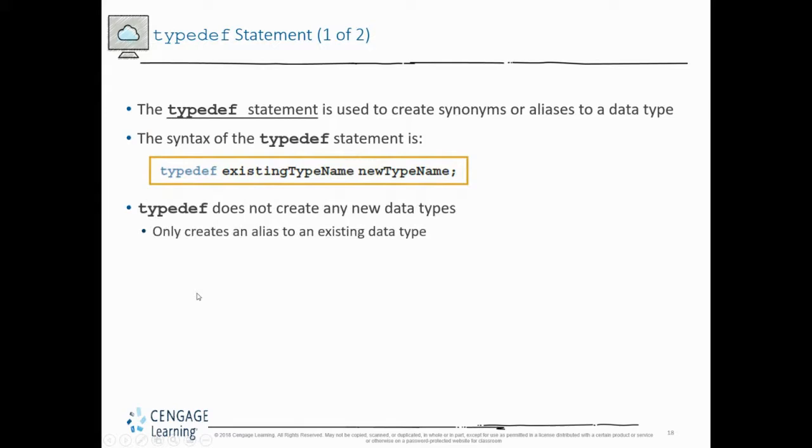All right. So the typedef statement, or typedef, is used to create synonyms or aliases to a data type. You have to be careful with typedefs because there is no comma in play here, because what you're doing is taking an existing type. In this case, we're saying typedef, existing type name, and then we're giving it a new type name, which you commonly call an alias.